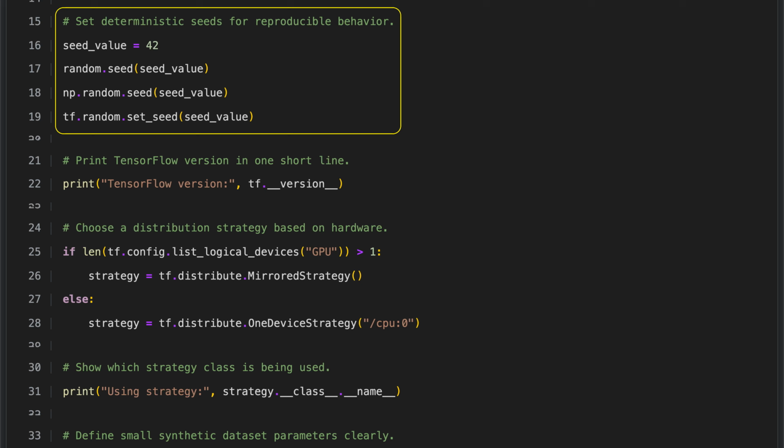We set a seed value, such as 42, to make all random operations reproducible. This means that each time we run the code, the random results will be the same. We apply this seed to the random module, to the NumPy random number generator, and to TensorFlow's random number generator. Doing so ensures consistent behavior in tasks like initializing neural network weights, which is important for debugging and comparing results across different runs.